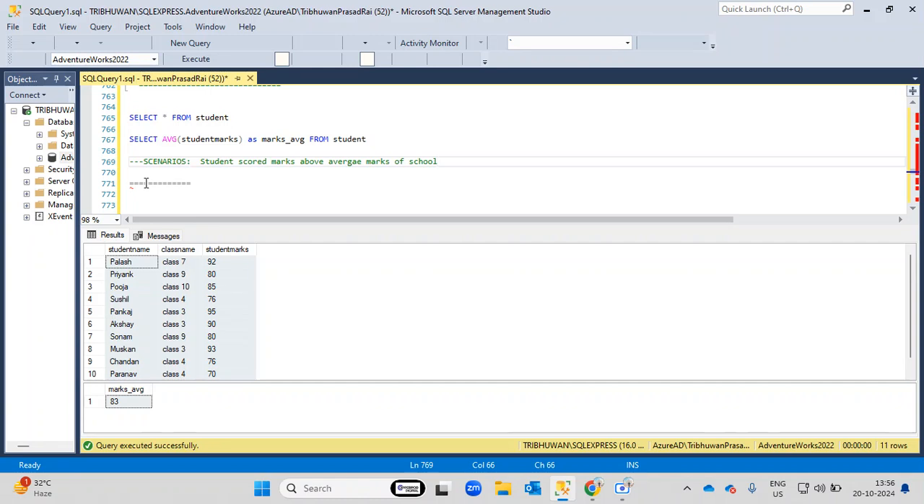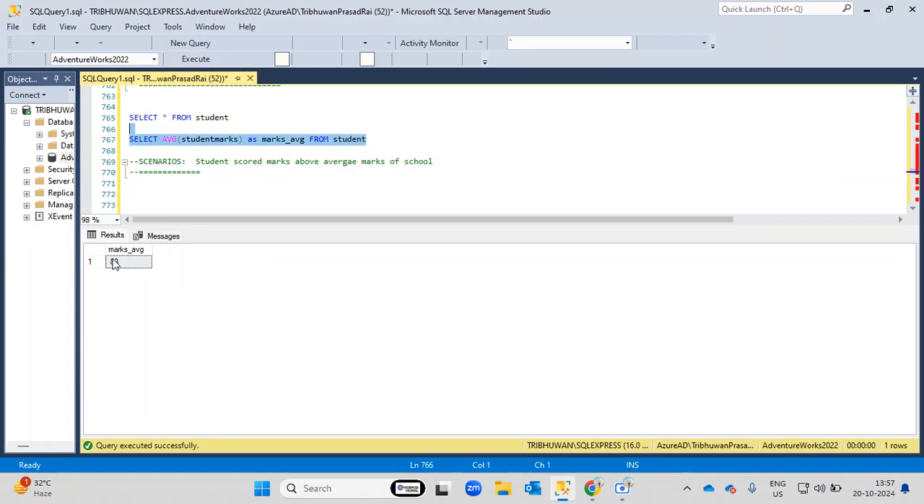So this is a question. What I have to do? First, I have to find the average marks of the school. How can I find it? Using this query. I will get the average marks of the school is 83.